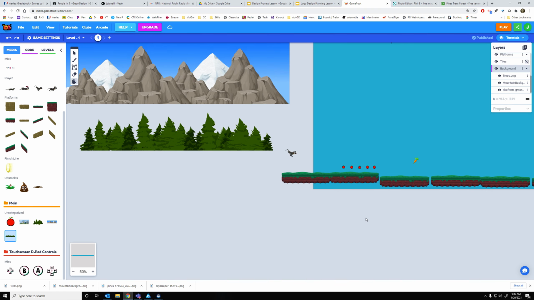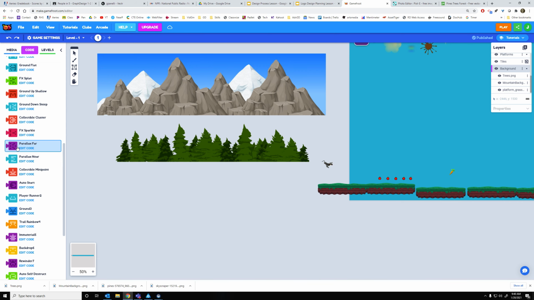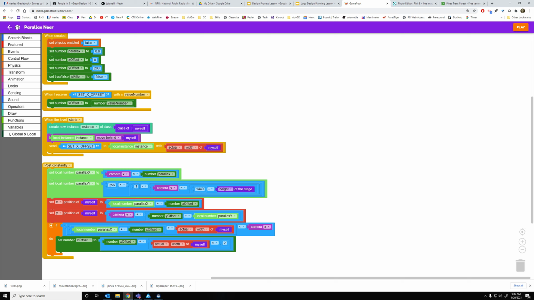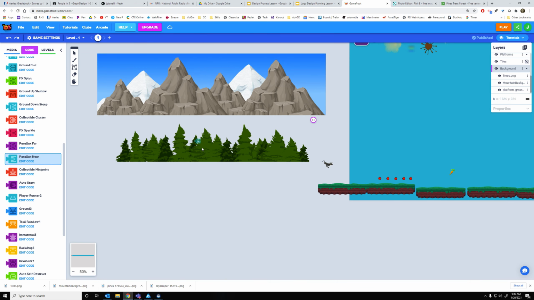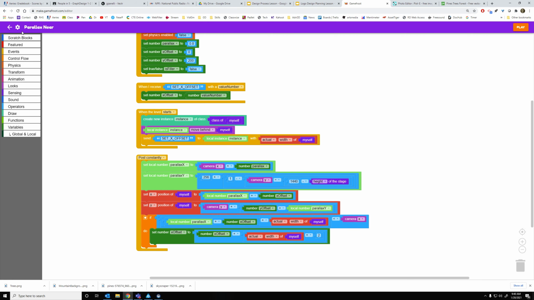So what I forgot to do is tell you that you have to look at the code first for the ones you delete, because it tells you what code you need. But I remember. So it's going to be parallax far. Click on that. Parallax near. There we go. Click on this, and it's already got the code that's set up that tells the thing how to move. This one's going to move faster than the other one.